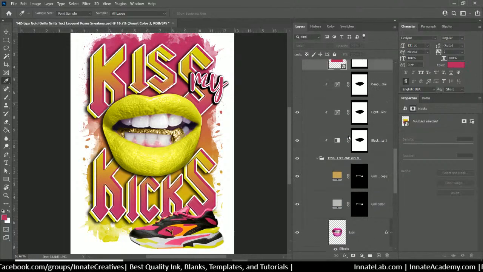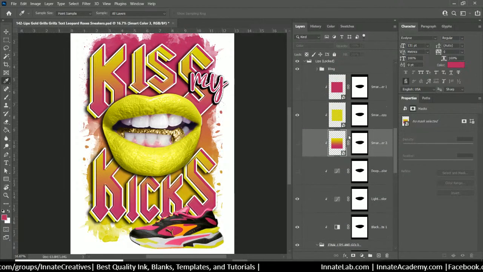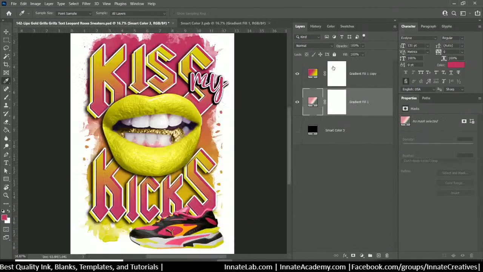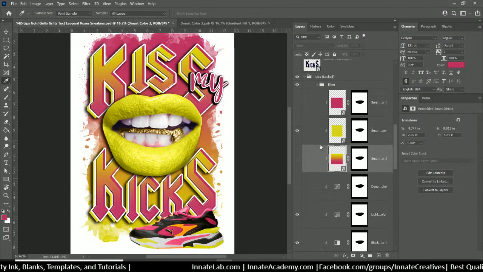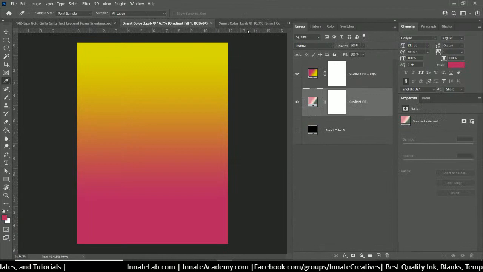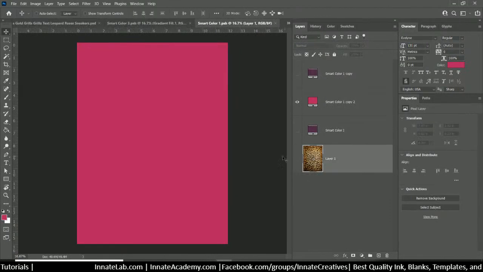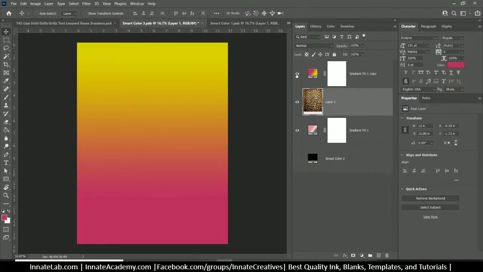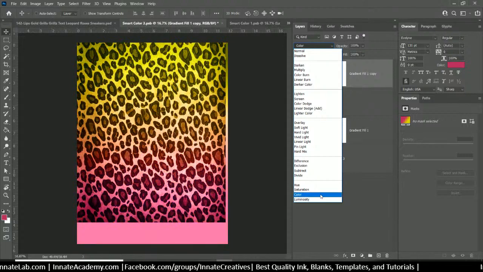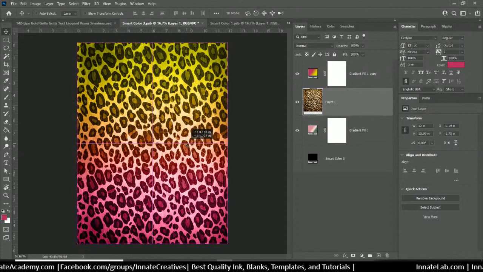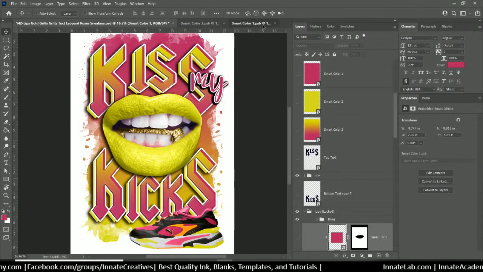Let's see, where do I want to do my leopard print? You know what? I think I'm actually going to do a leopard print, even though this isn't where it was originally. Where did I have it? Was it in my pink? Yeah. I'm going to bring my leopard print from here into here. Turn this blend mode to color. And this isn't coloring my lips right now, so that's cool.